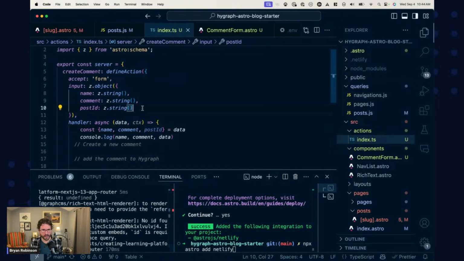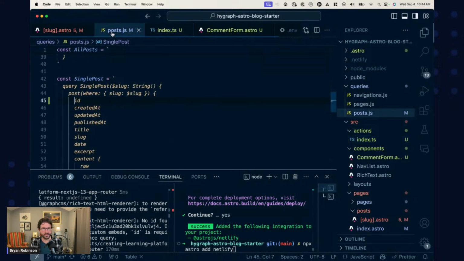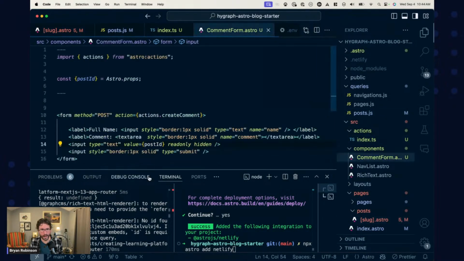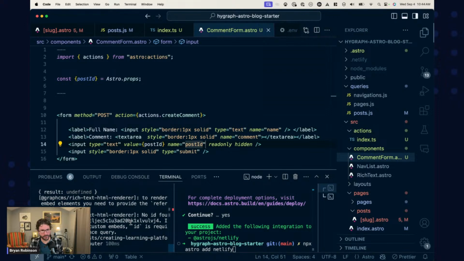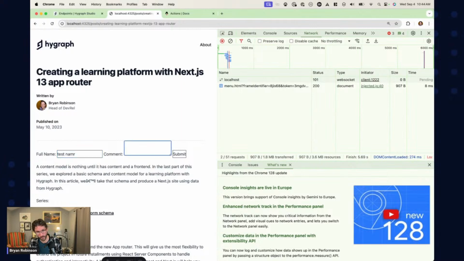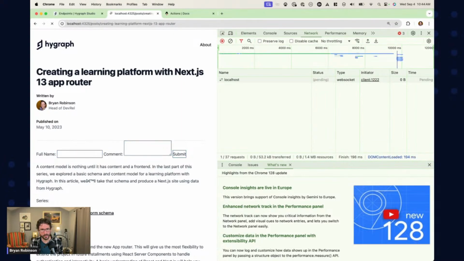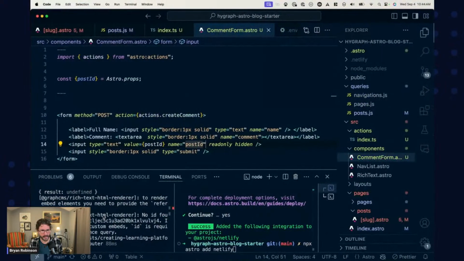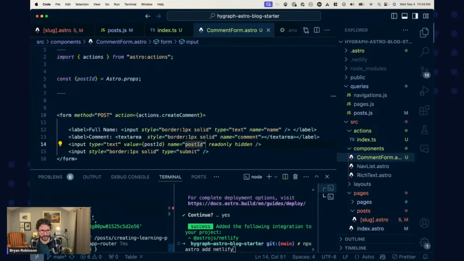Post ID is a string. Is post ID actually? Oh, I know what this is. Yeah, I'm doing this improperly again. We don't have a name on this, right? So name equals post ID. That is required to do that. Let's give some space here again so we can see what we get through. Test name and comment, submit, and there they are. Name, comment, and post ID all coming through.